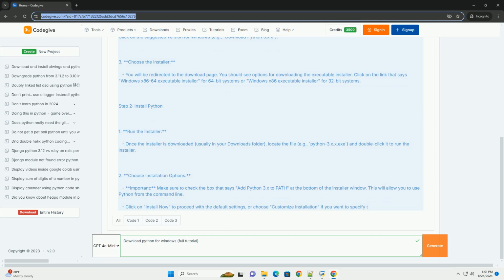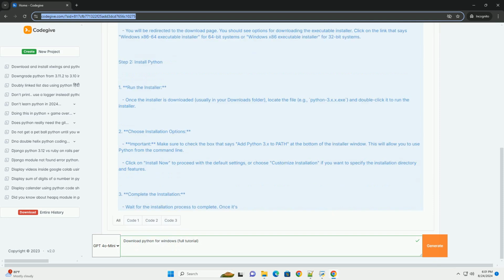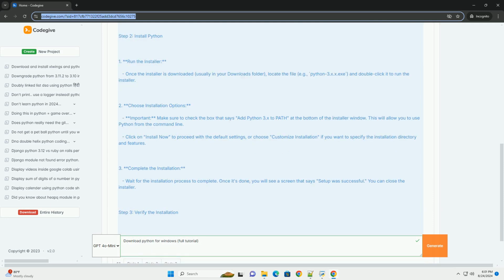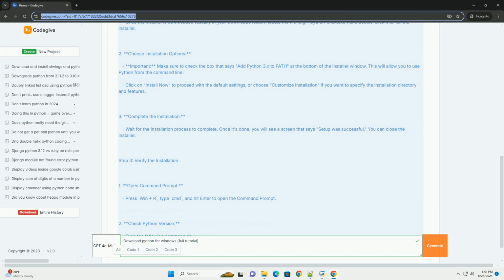3. Choose the installer. You will be redirected to the download page. You should see options for downloading the executable installer. Click on the link that says Windows x86-64 executable installer for 64-bit systems or Windows x86 executable installer for 32-bit systems.